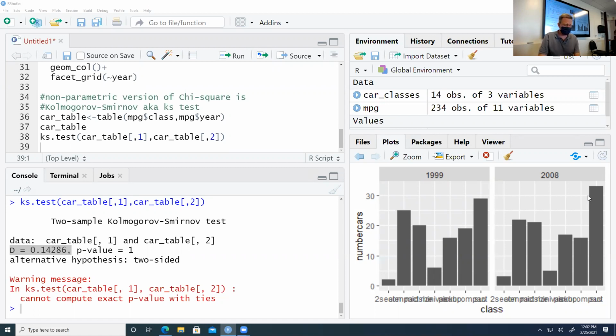Everyone all right with this idea of a goodness of fit test? We're just taking this idea of some of the tests that we do with continuous data, but we're doing it with categorical data.